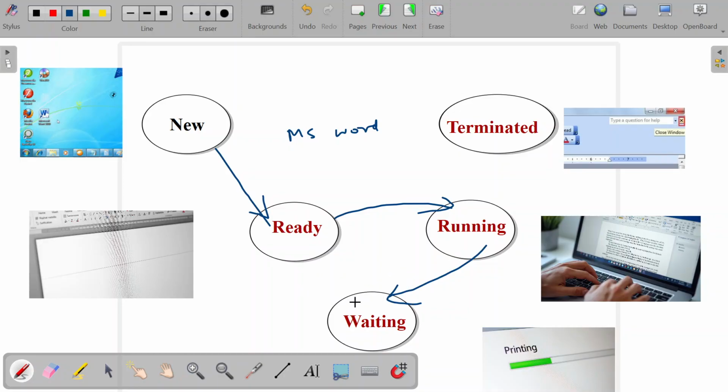So after the printer completes, again it will go to the ready state. Then from the ready state, once I am ready to work, again it will be allocated to the running state. I will be able to do that. Now what happened after completion? I am clicking the close button and the job is terminated.